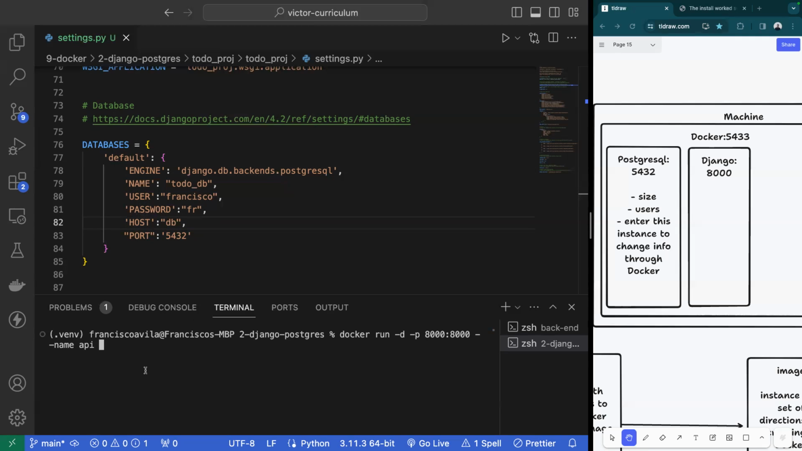Well, now, whenever we go to link something or link two containers, we can utilize the --link argument. And what this is going to do is it's going to take two arguments. One, the name of the container that I want to link. And two, the host name that I want to utilize. So this is where DB is coming from.